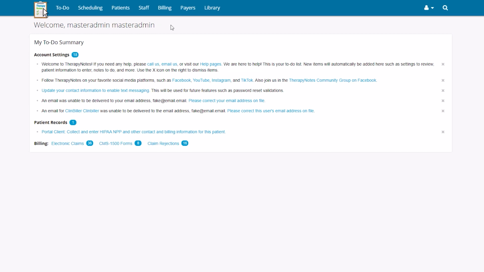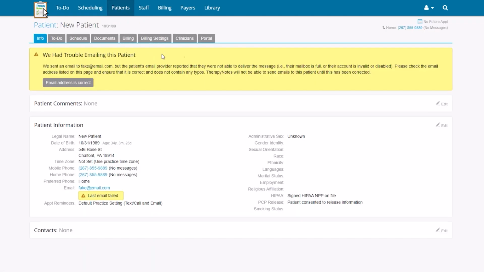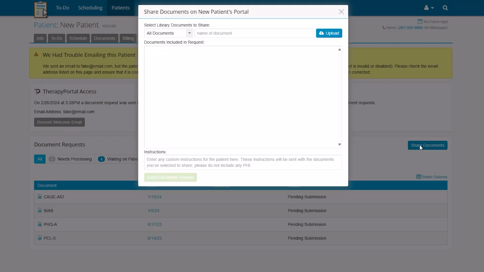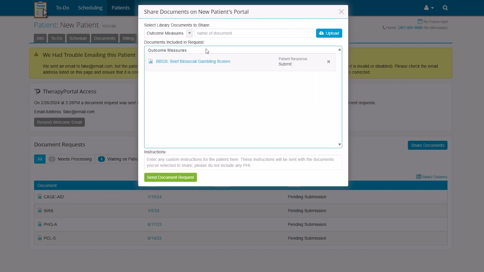Another way to send the BBGS to a client is from their Portal tab. First, you will need to click the Patients tab, then select Patient Name, the Portal tab, and then the Share Documents button. The Share Documents on Portal box will appear. From the drop-down menu, select Outcome Measures, and then in the Name of document box, begin typing and select BBGS. Add any necessary custom instructions into the instruction field and click the Send Document Request button.